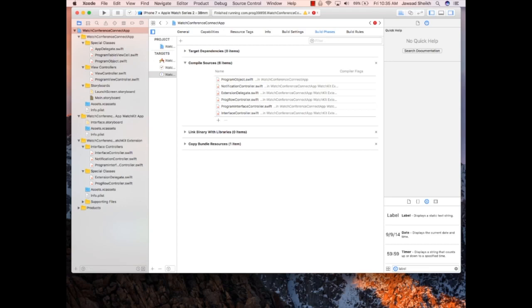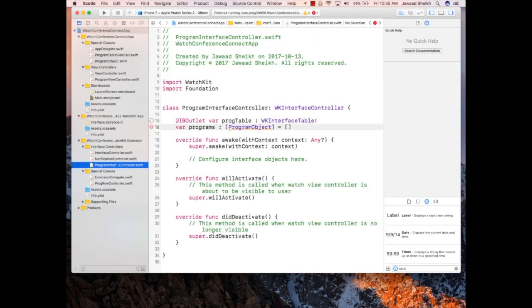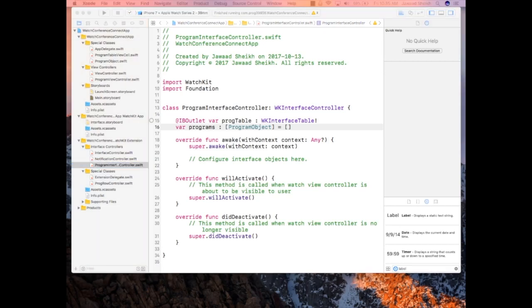Now if I jump back to program interface controller, it's gone away. So now program object is allowed to be in this project as well, in this half of the project as well. So now I can focus on connecting or doing watch connectivity.